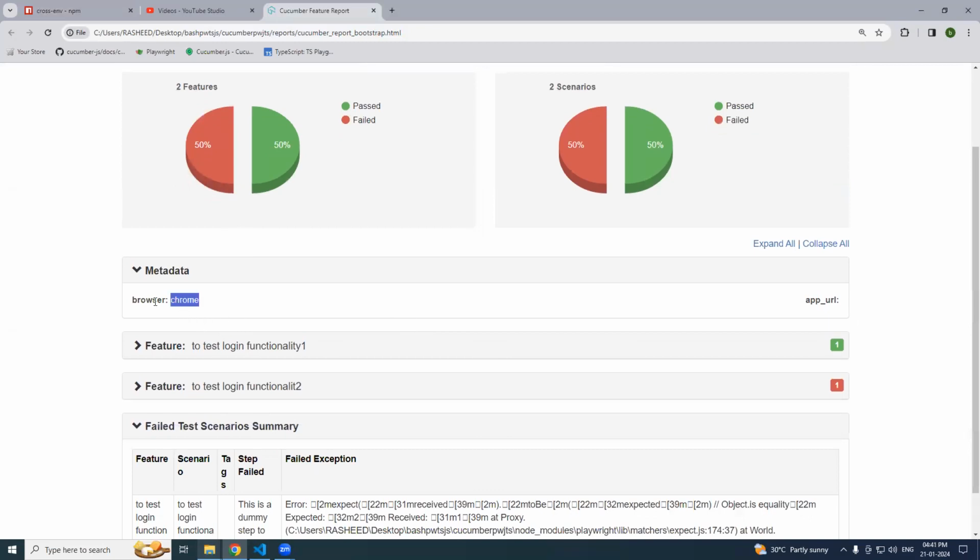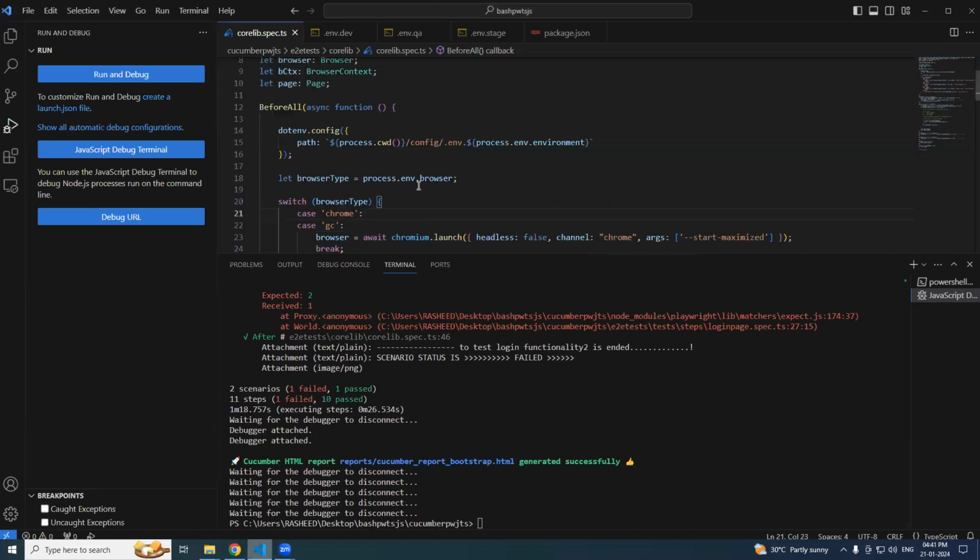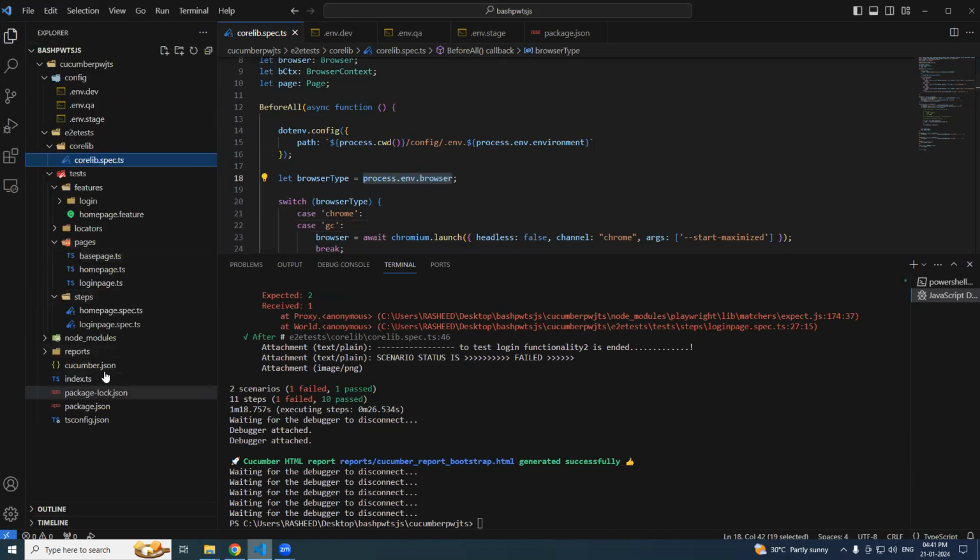Go back to your reports, open this. Now you're able to see this particular browser is Chrome, which is good. The application URL is blank. So we need to fix this. So go to process.env.browser. We are good.